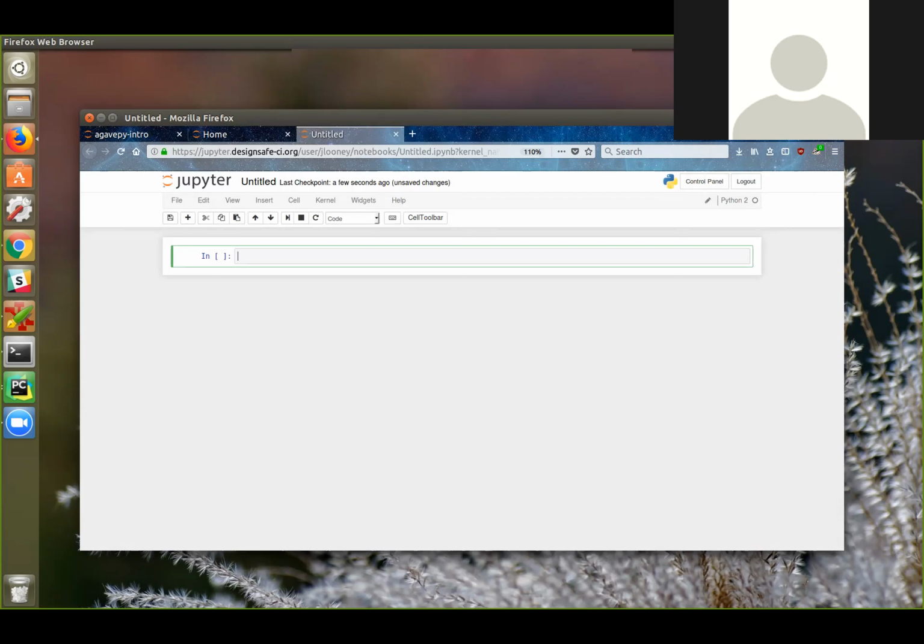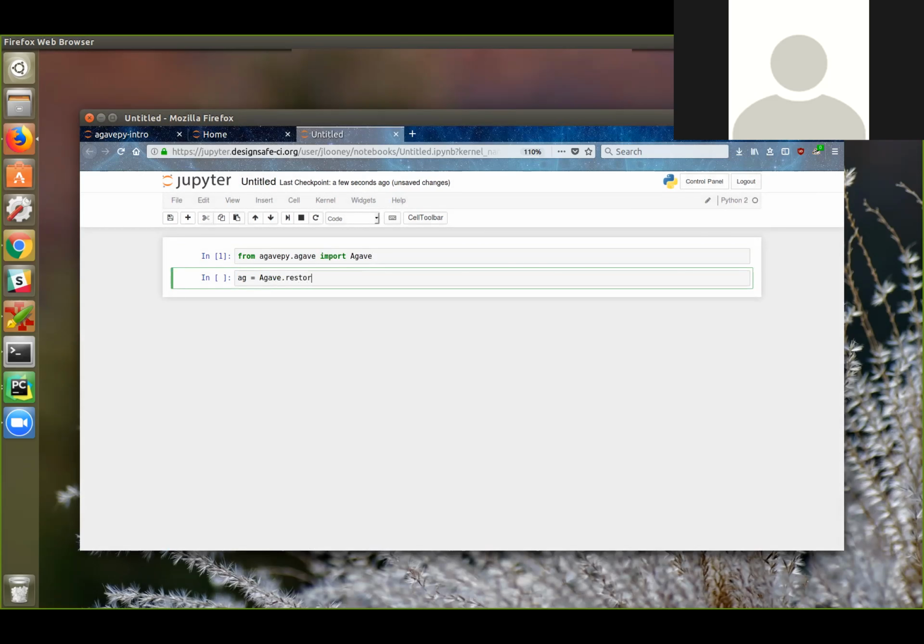Okay, and so for this next part, you'll see again some of the things that I just mentioned in this new context. So just like before, we are going to import Agave. And then also, just like before, we are going to instantiate our client using restore. So here we have our Agave client once more.